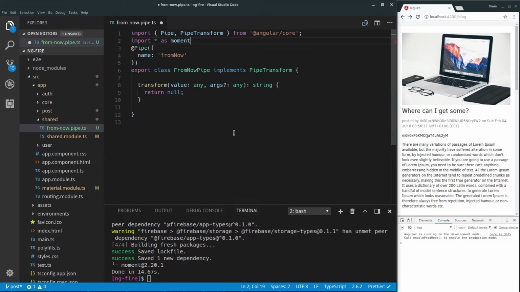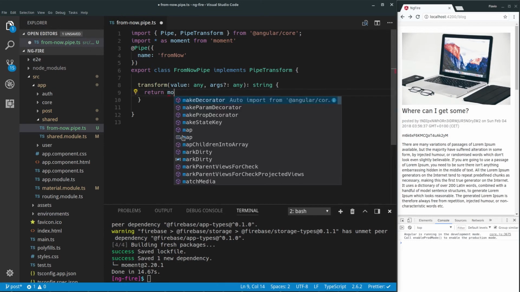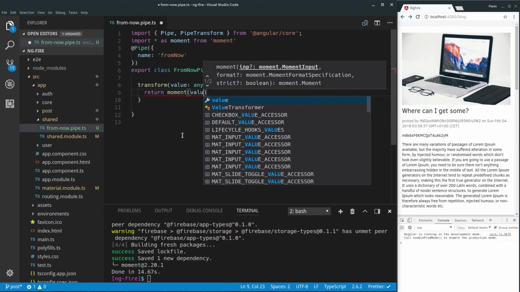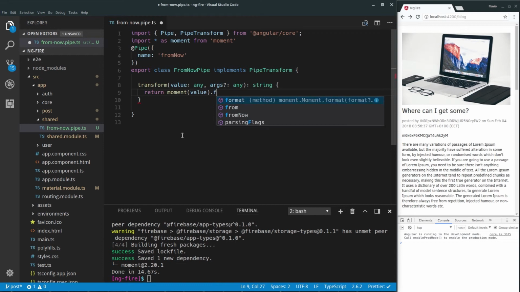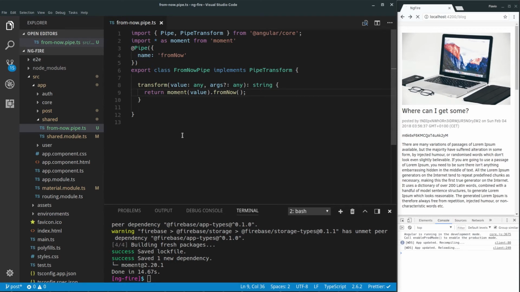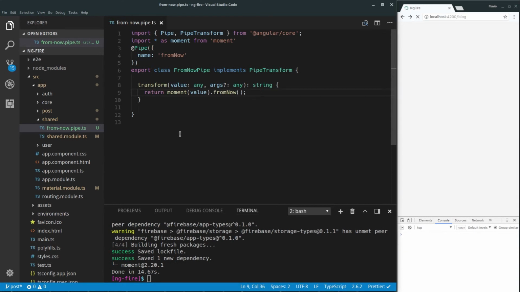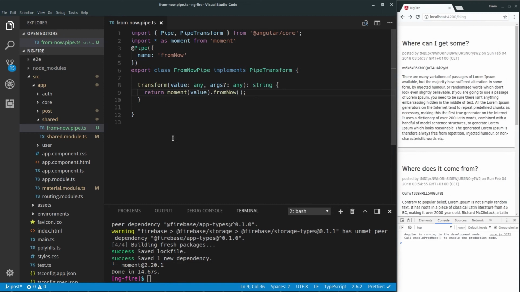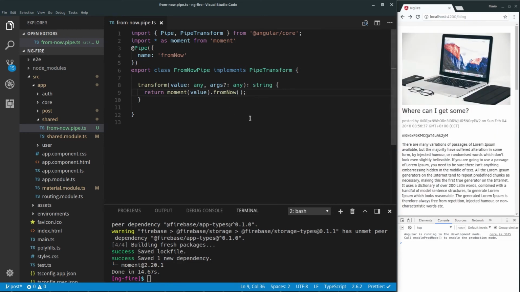import * as moment from moment. Now the only thing we need to do is to return moment, pass it the value, and call the fromNow function that comes with the moment.js library. This is a very simple pipe, but I do recommend you go out and learn more about it because it can really help you create better code.